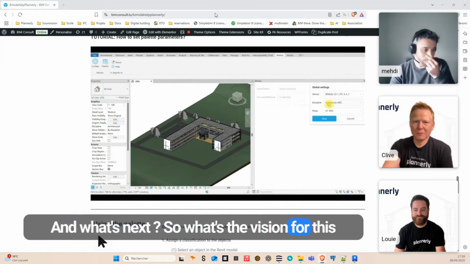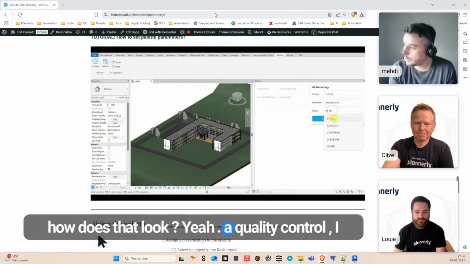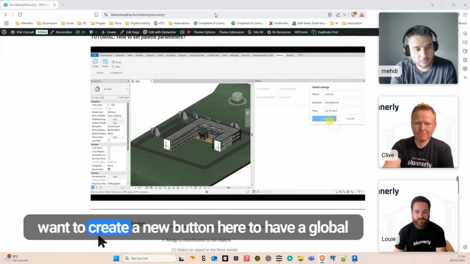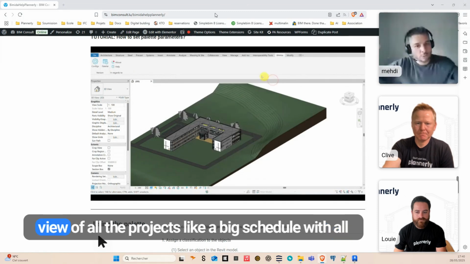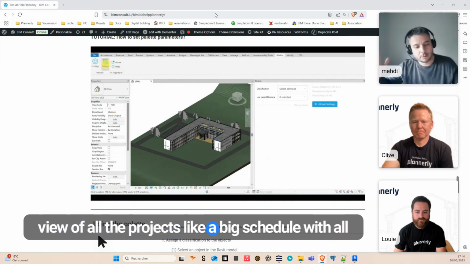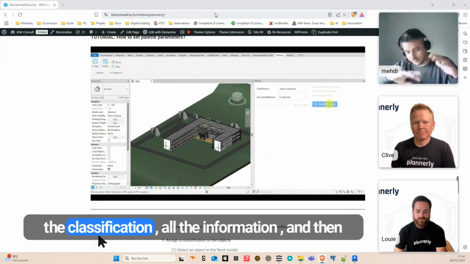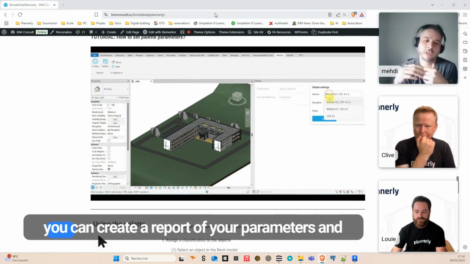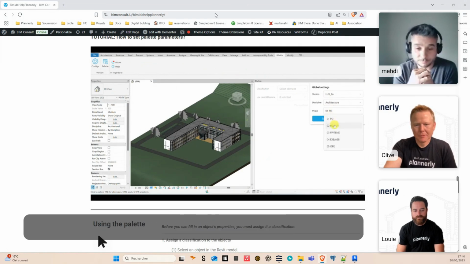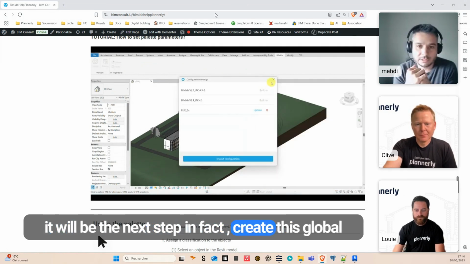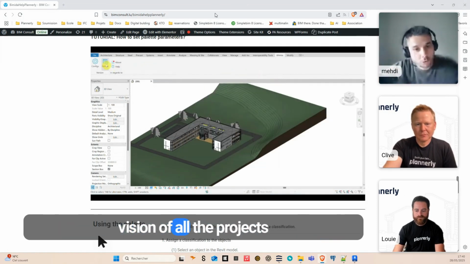So what's the vision for this? How does that look? Yeah, quality control. I want to create a new button here to have a global view of all the projects, like a big schedule with all the classification, all the information. Then you can create a report of your parameters and check the information. It will be the next step, in fact, creating this global vision of all the projects.